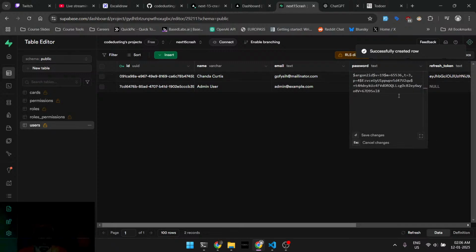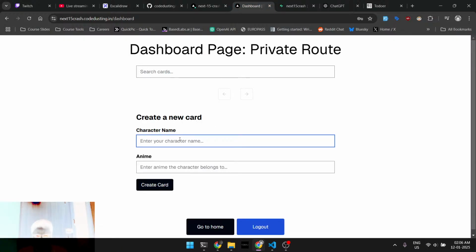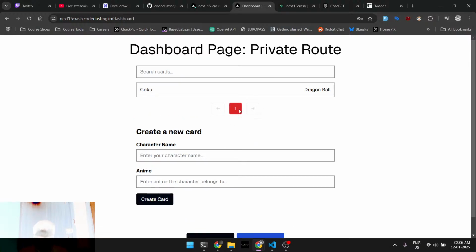Here we can have this password. Let's say for now we can have this password, same password. Then we can have, say, Goku, Dragon Ball. The moment this is created, then this will become active. Hopefully that is the case.